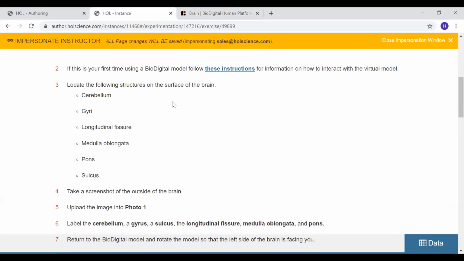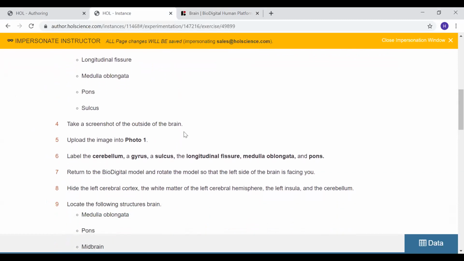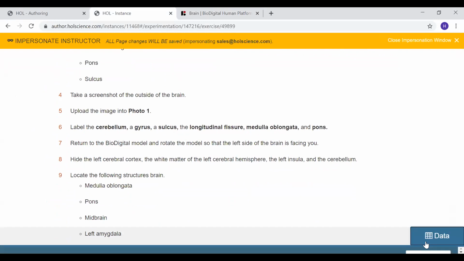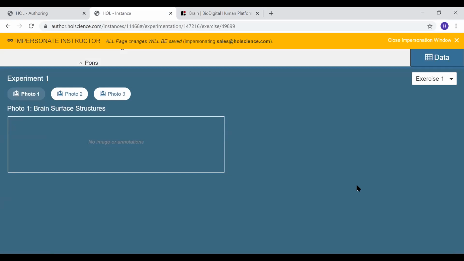So students will be instructed to locate the structures of the brain. And once they feel comfortable that they have located all of the structures they need to, and they have the brain in the right orientation to view all of those structures, they'll then be instructed to take a screenshot of that region of the model and upload the photo of that screenshot into their data table. Students can just select the data tab at the bottom of the screen to open up that panel. In this area, students will be able to upload photos, write down observations if that is requested of them, or fill out any data tables that they need.